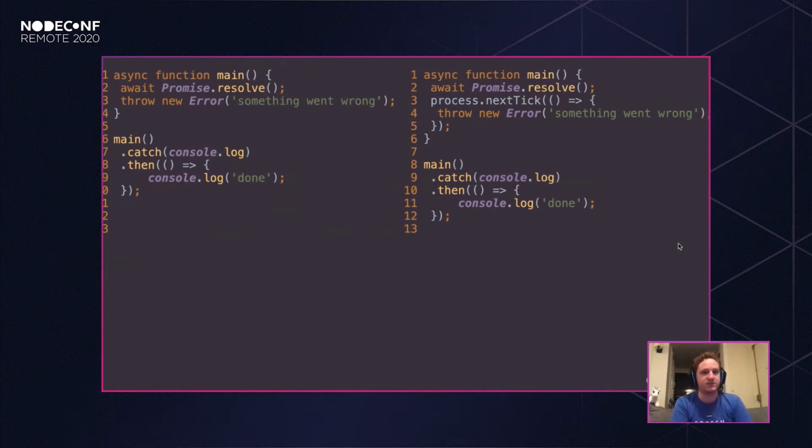And then we call it with a rightful catch. And if the error is caught, we can just log "down" because a successfully caught promise failure returns promise fulfilled. And on the right-hand side, we've got pretty much the same thing, with one exception: there is a process.nextTick around the error being thrown. But the way we call main is the same.